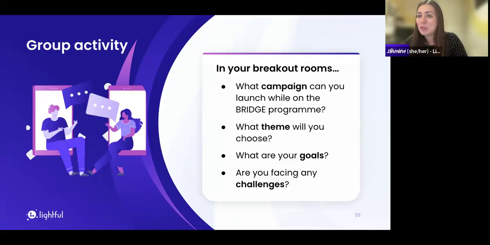But I'll open up those rooms. If you can't join, do stay with us. Feel free to share in the chat, and the Lightful team will still be here. If you get stuck, if no one's in your room, feel free to come back and we'll redirect you to a room with some other people to chat with. And otherwise, we'll see you back here in just over 10 minutes. So thanks, everybody.